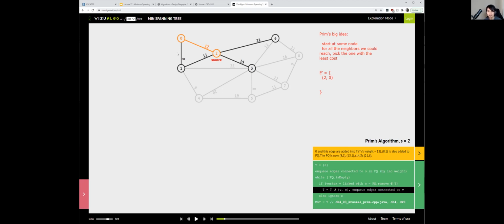I'll give you 5 seconds. We have options 1, 3, and 6, right? We already visited 2, so we don't consider this edge. But we have these 3 nodes that we could reach based on the way we've traversed so far. Go ahead and punch in chat. What do you think is the node that we want to visit here?